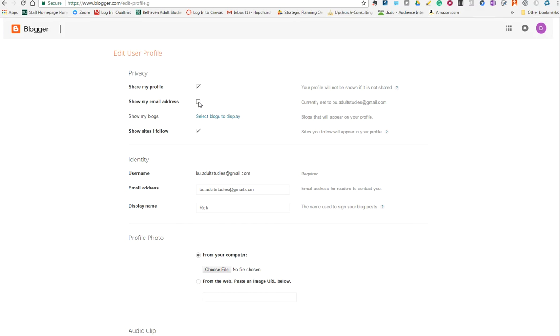If I want to, I can have that show up there for people to email. A lot of times people don't put email addresses on their blog, but there are reasons why you may want to if you want people to contact you that way. But they can also leave comments, which is what I would recommend. So I would typically leave that unchecked. Show my blogs, yes. If you want to have sites you follow, links put up there, that's fine. Your username, your email address, your display name, and then if you want to use a profile picture, you can choose that from your computer and paste that in there. So doing that is a good thing.